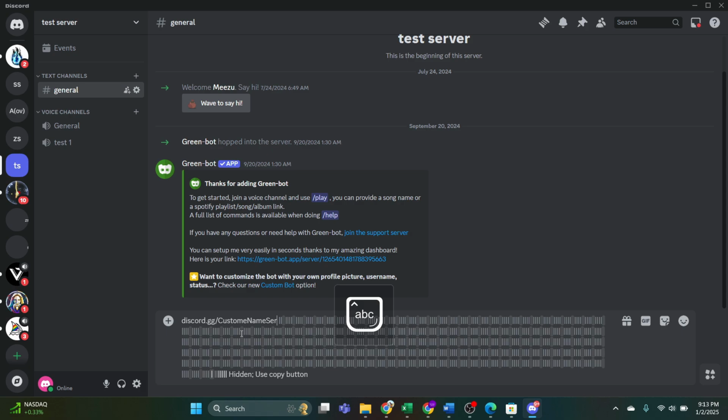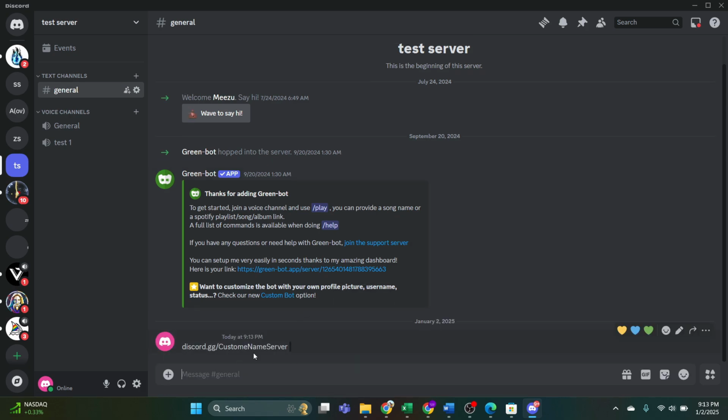Now, anyone using this link will be redirected to your Discord server. So that's basically how you can create a custom Discord invite link for server.